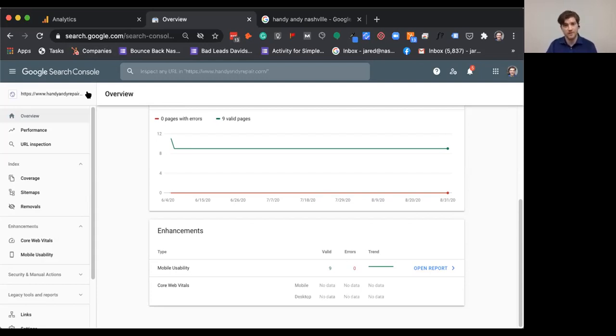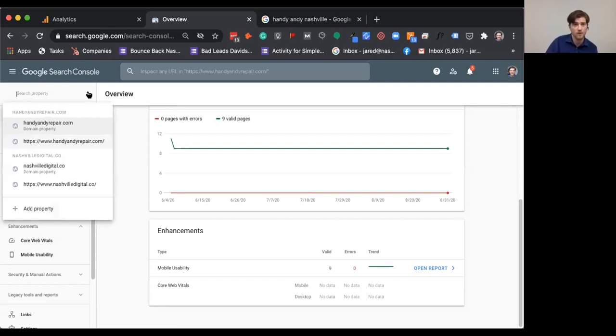And one of the things I always like to point out, it's very important that when you set up your property in Search Console, you set it up with the URL prefix and not the domain property. There will be two options that pop up. One will say domain and one will say URL prefix. The domain will just have the domain name, so handyandyrepair.com, whereas the URL prefix will have the full HTTPS and all that www. It'll have all that in there.